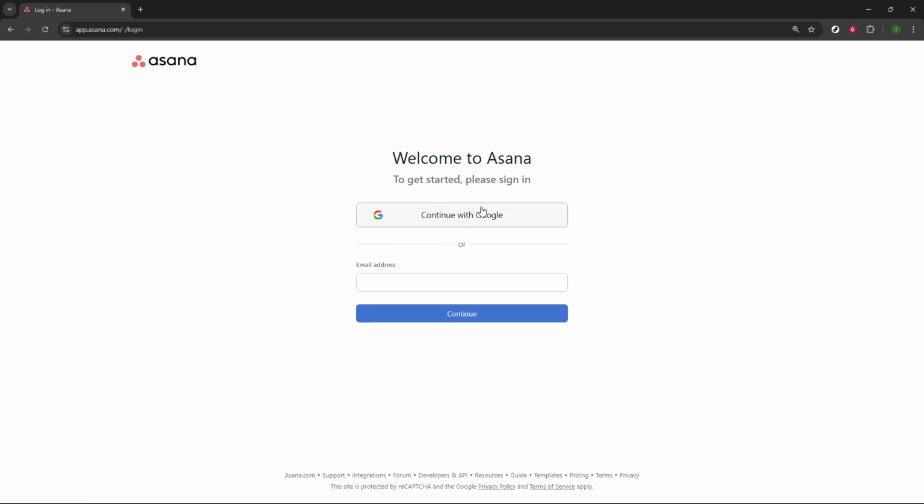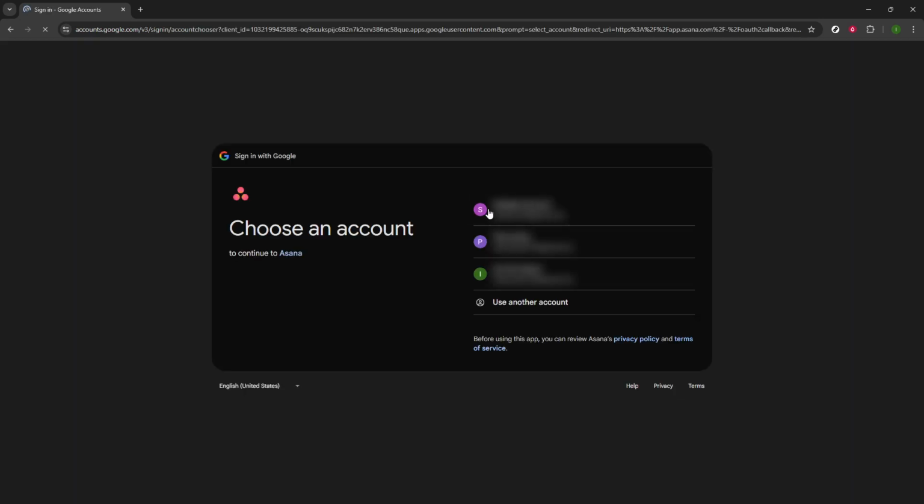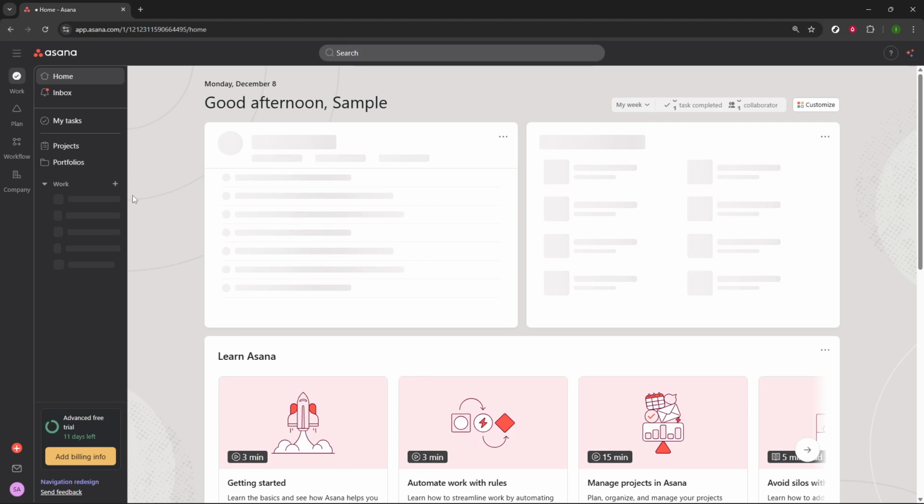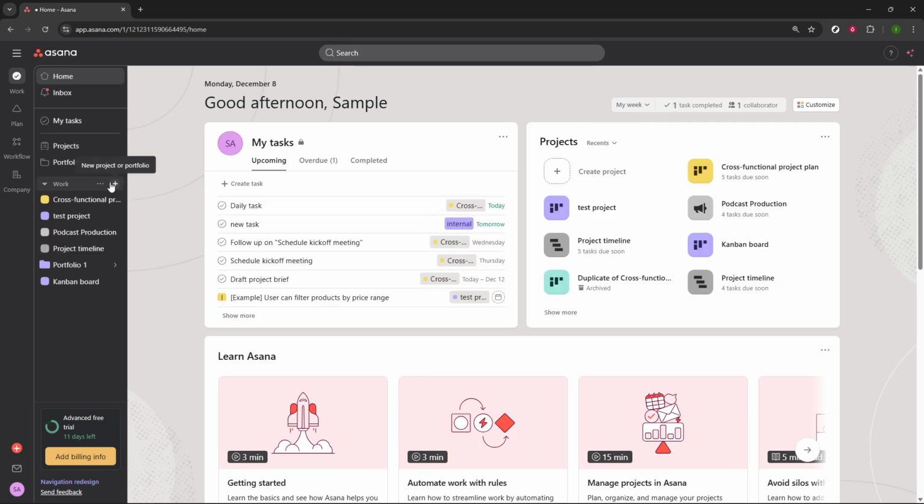If your workspace uses Google Sign-In, click Continue with Google and choose your Google account to complete the login. The goal here is simply to get into your Asana home screen. Once you're in, open a project so you're looking at the standard Asana interface. This isn't required for muting notifications, but it makes the next steps easier to follow and ensures your profile menu is visible in the top right.